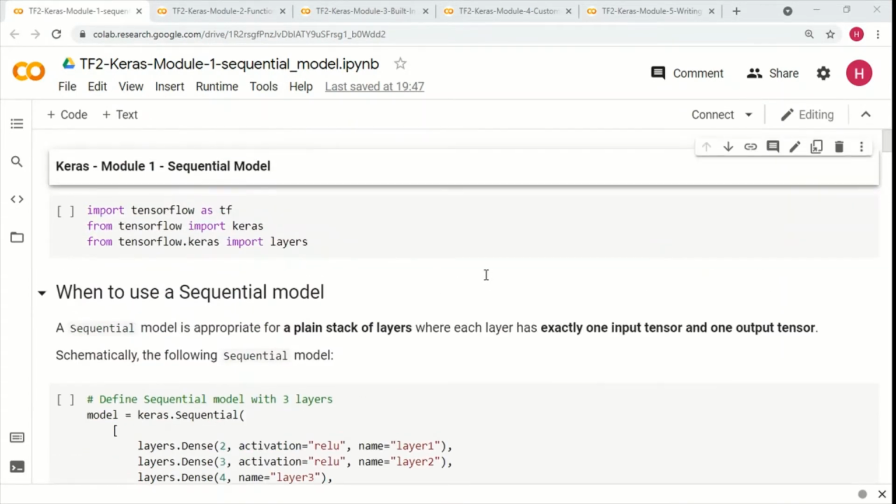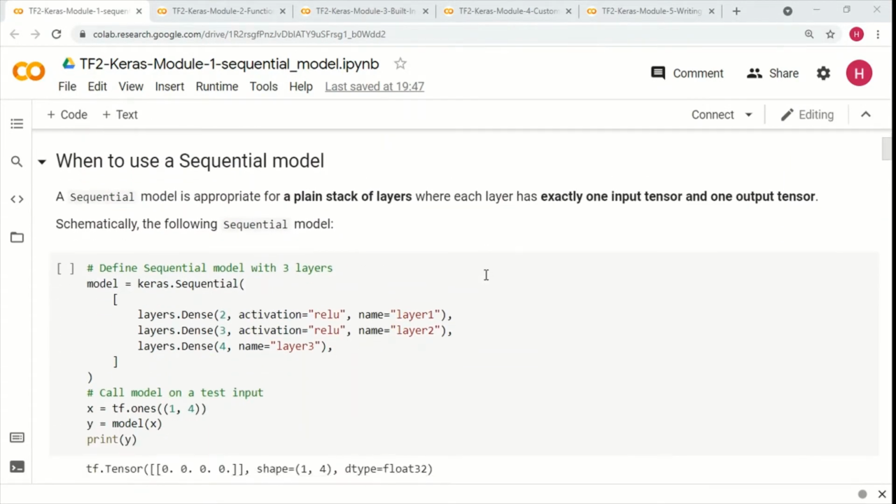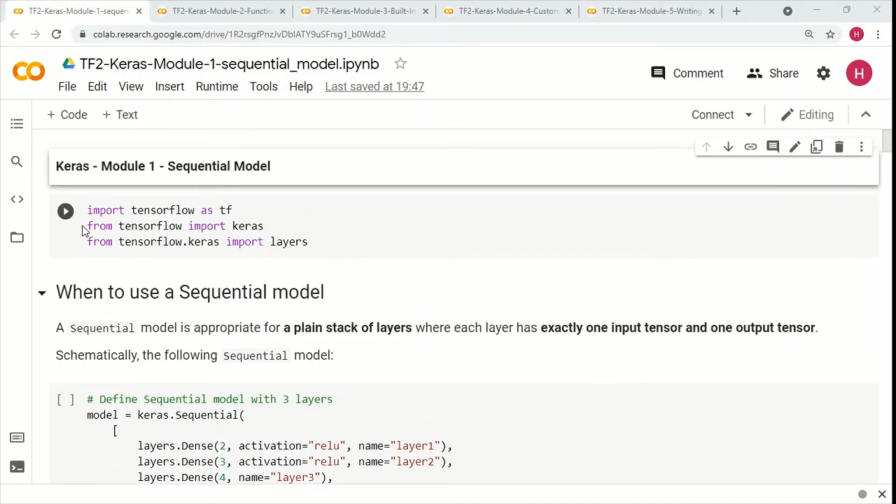Coming back to the sequential model, let's get started with the imports. As you can see, we are importing Keras here.